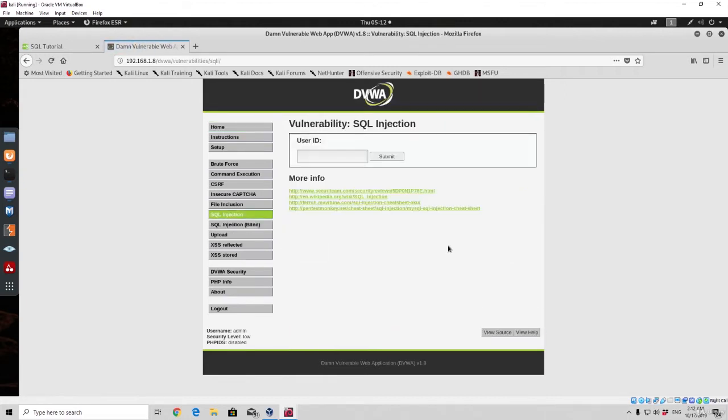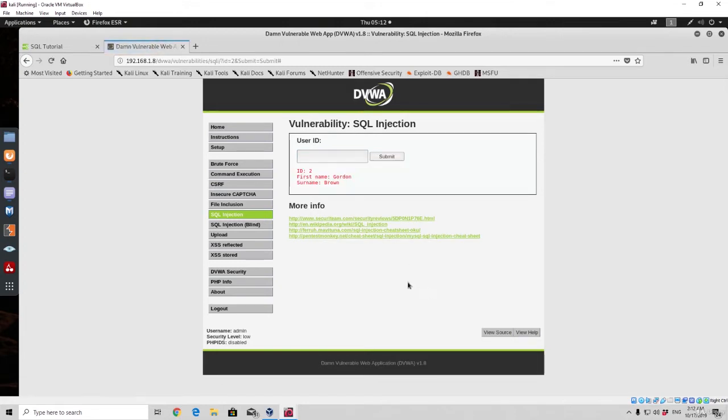So let's first of all see what this application asks from us, and let's test it with a normal input. We can see that there is only one input right here, and a button, and we also have the source code, but we're not going to touch that at the moment. We're going to look at it later on. So we test for the user ID. The user ID can possibly be a number, therefore let's specify number 2. Click here submit, and we can see that we get the output that says first name Gordon, surname Brown, for the user ID number 2.